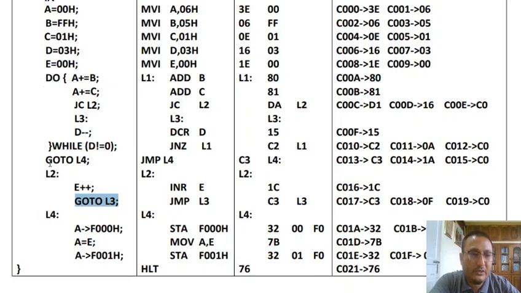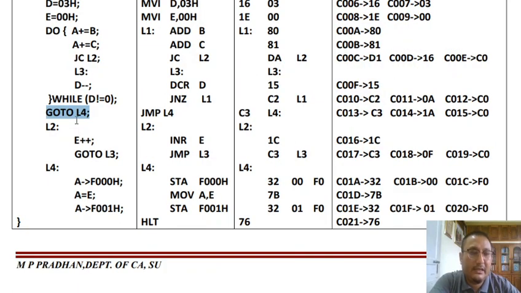Once D becomes 0, I need to go to L4, because you know that labels are executed sequentially whenever a label is written in a program. I want to avoid L2 being executed one more time, so I directly transfer the control to L4. Then I store the result into address location F000H. The first result is the remainder, and the second result is the carry count.